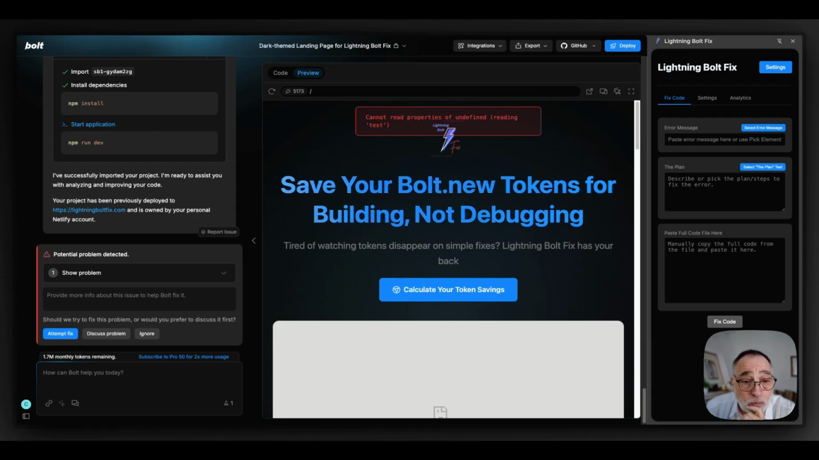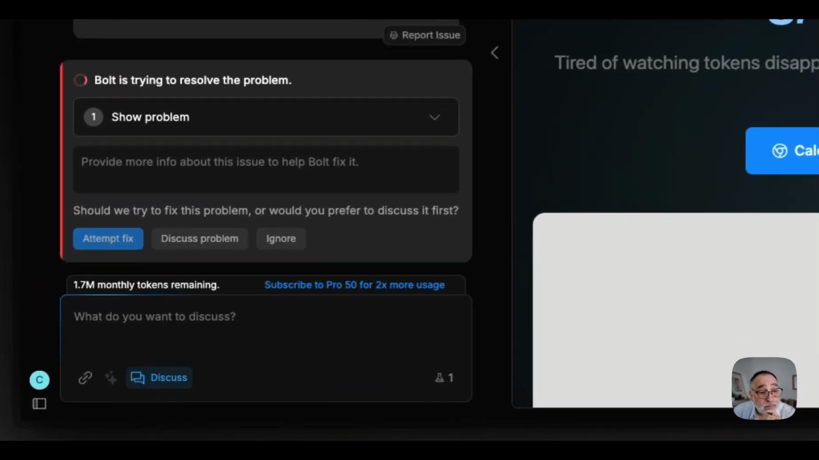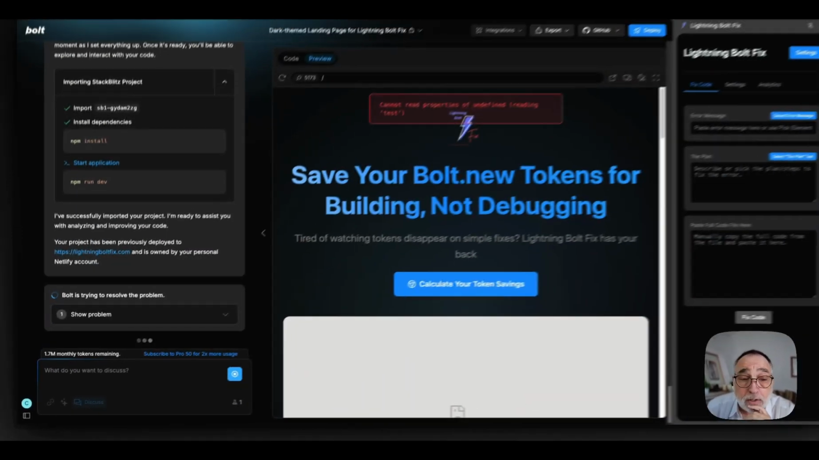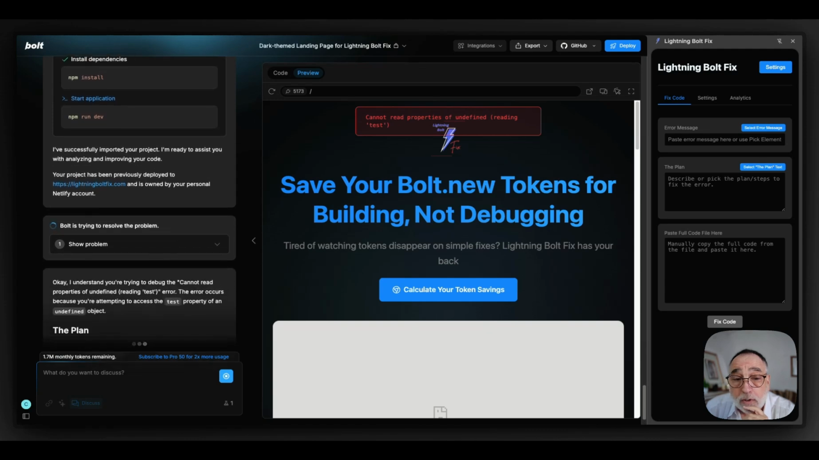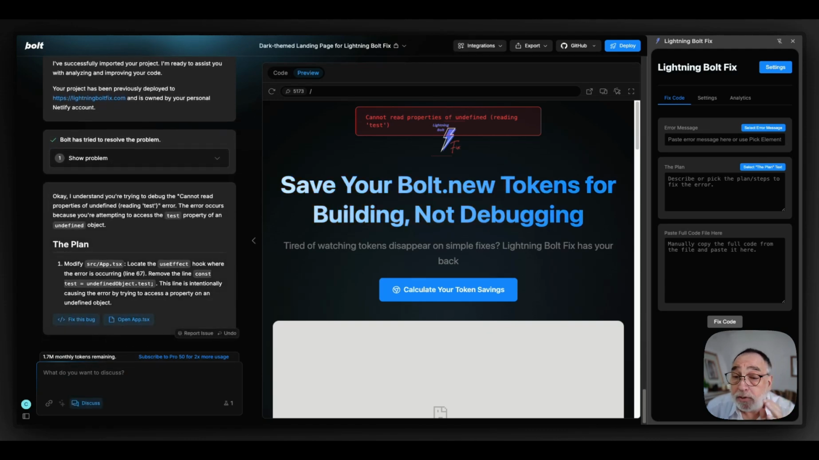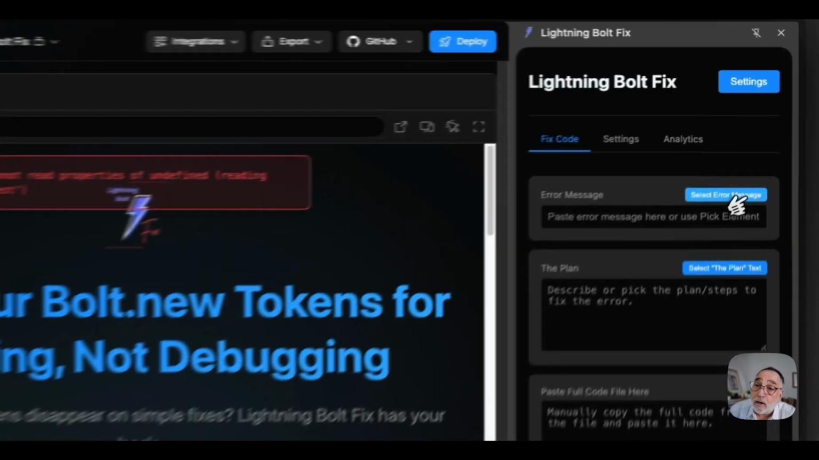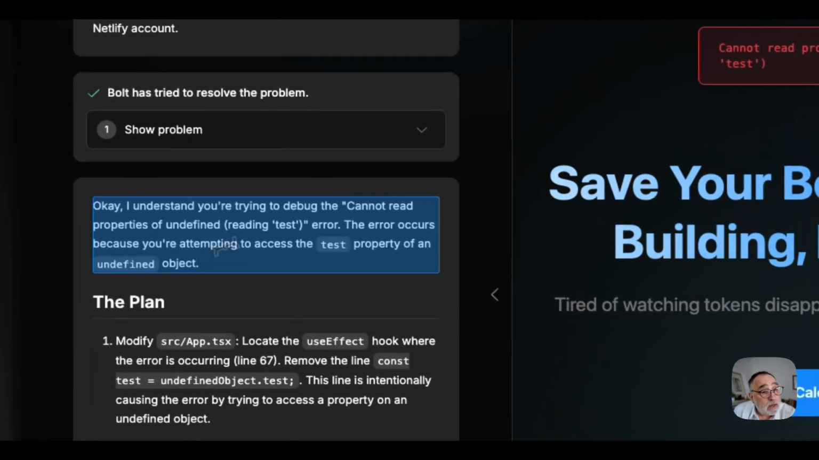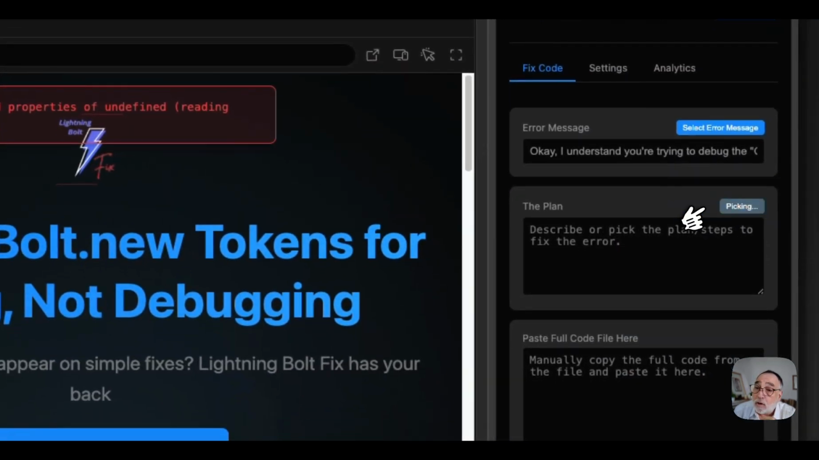So what I'm going to do is, number one, discuss the problem. This is a fantastic feature that Bolt has recently rolled out that helps us fix the problem, but with my extension, it's even better because we can fix the problem with the information that Bolt provides for free. So I'm going to go over here to select error message, pick this, it's called a pick element. I'm going to come back over here, select the plan.